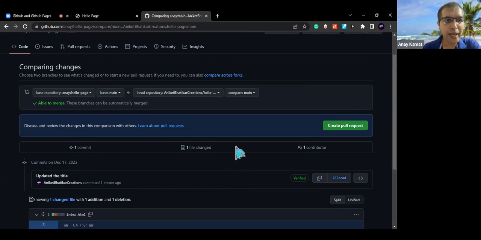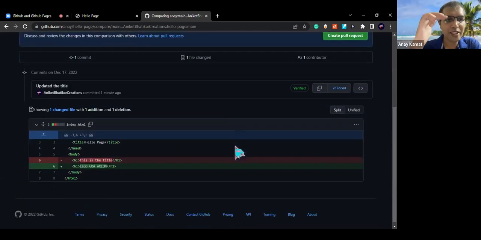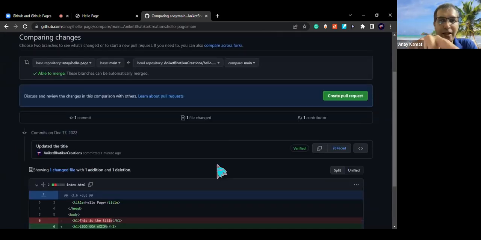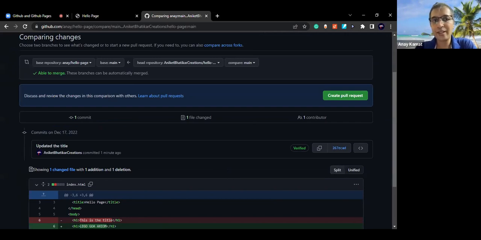Anyways, do you see this base repository just below? So it starts with code, then comparing changes. Below that, you see that the base repository is mine, correct? My branch main is going to get changes from the head repository, which is Aniket's repository, and his branch main. And the changes look like this.